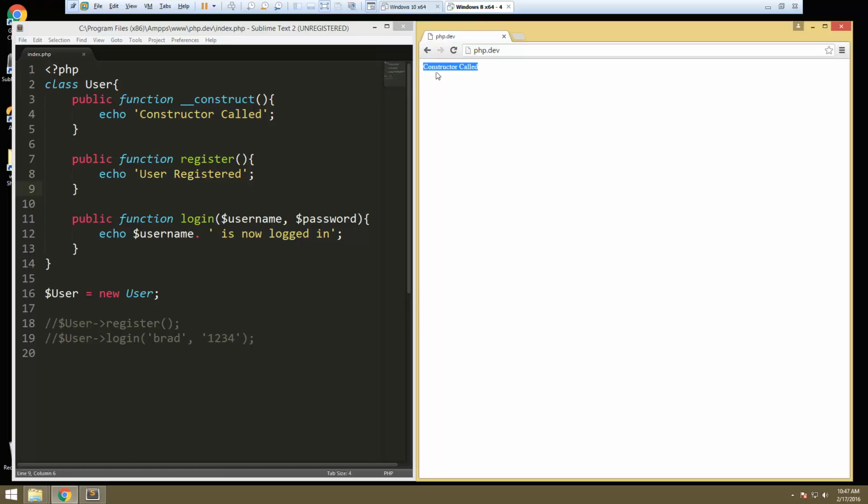Let's save that, and reload the page, and you'll see we're getting "constructor called." Now we didn't call that down here, but what a constructor does is it runs whatever code we put in here when the class is instantiated. So when we did this is when this was called. That's really important to use for things like setting up default properties, getters and setters and all that, which we'll get into later on.